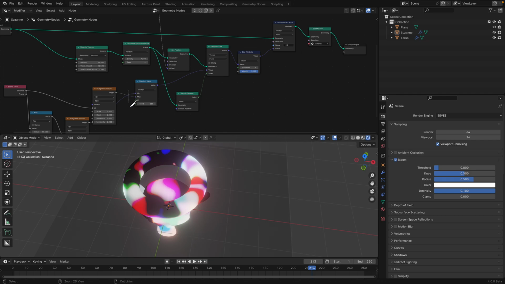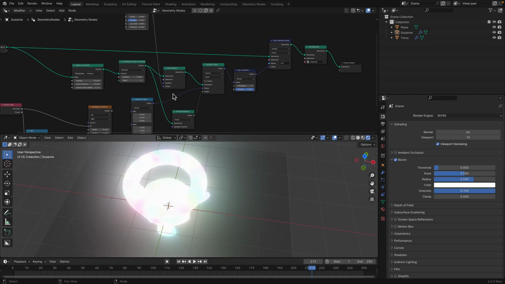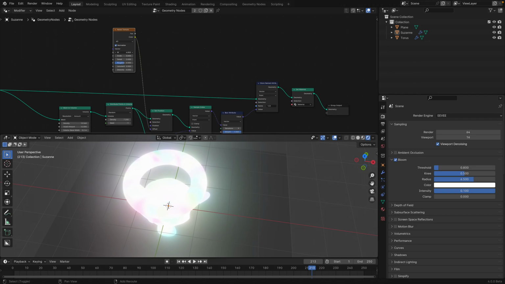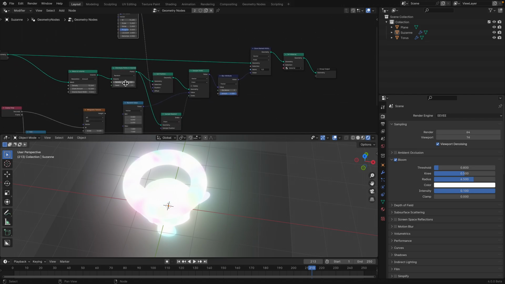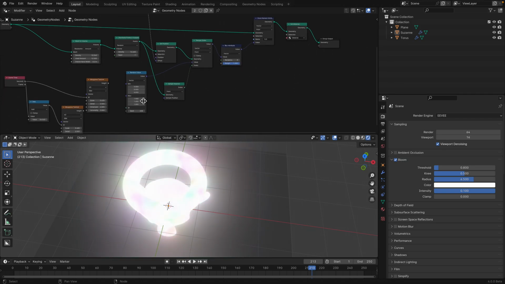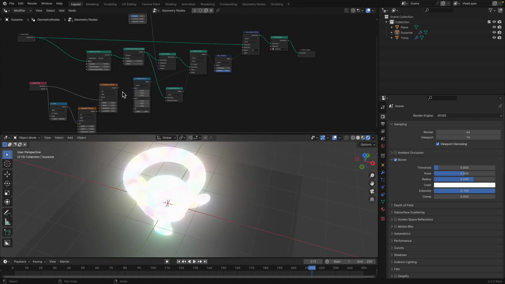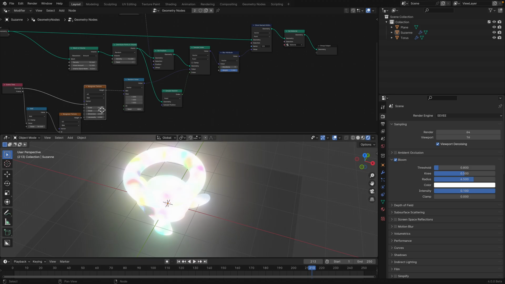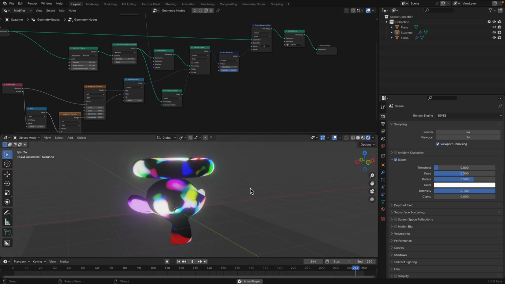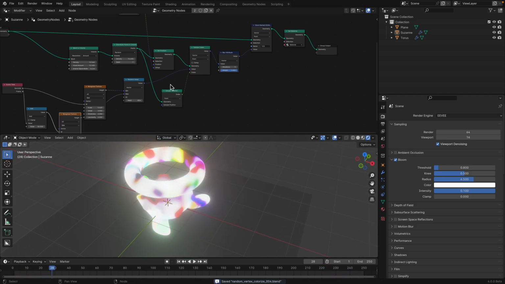If we disconnect all of this, we have super bright color. Wow. Why is this so bright? Anyway, let's keep it simple for now.